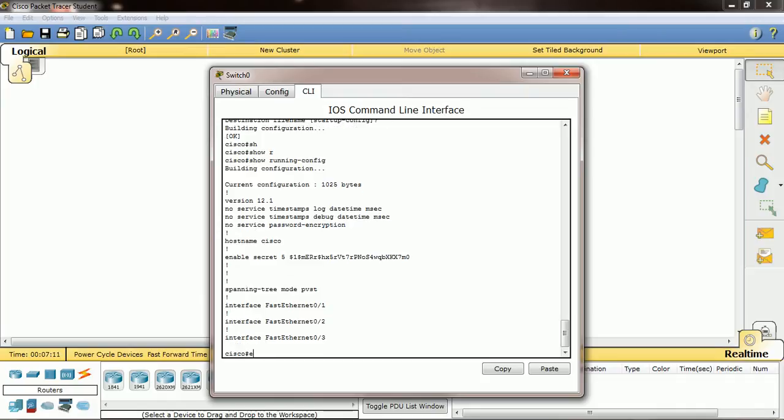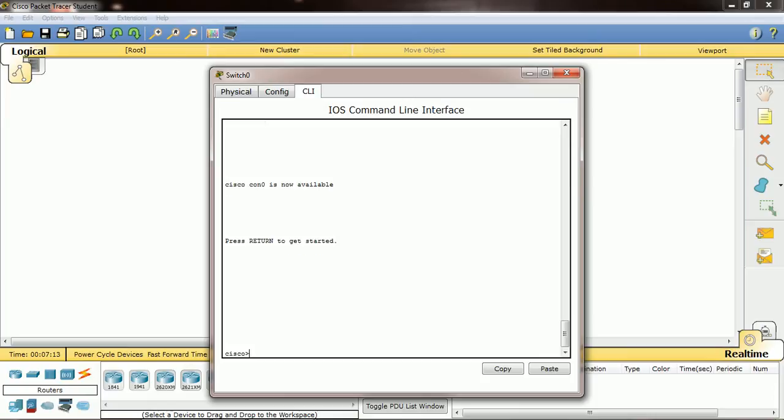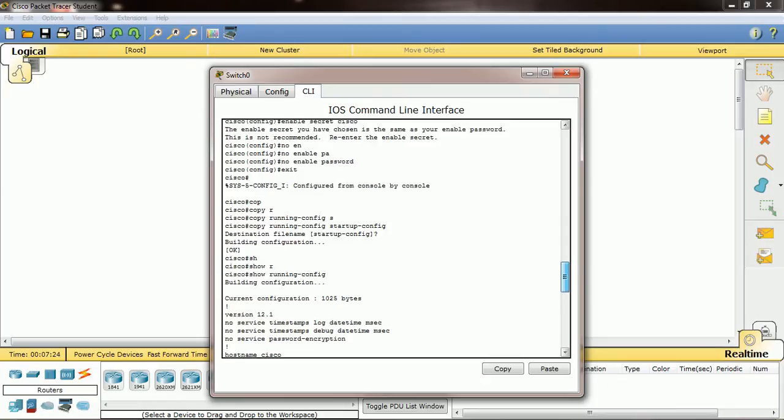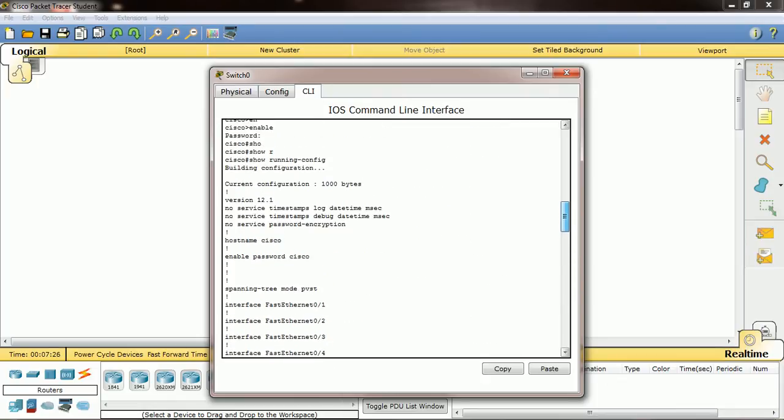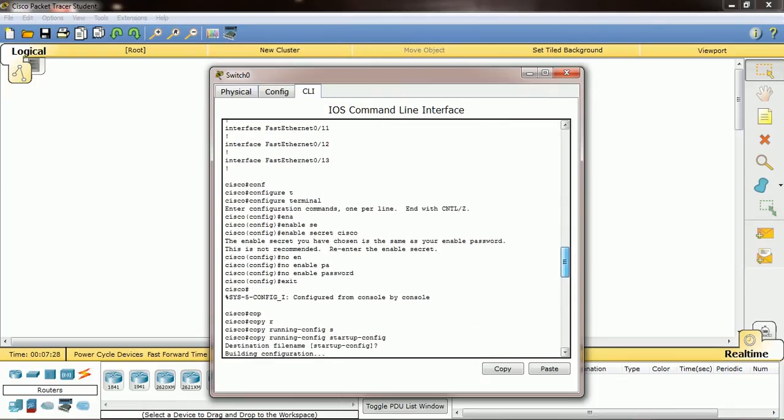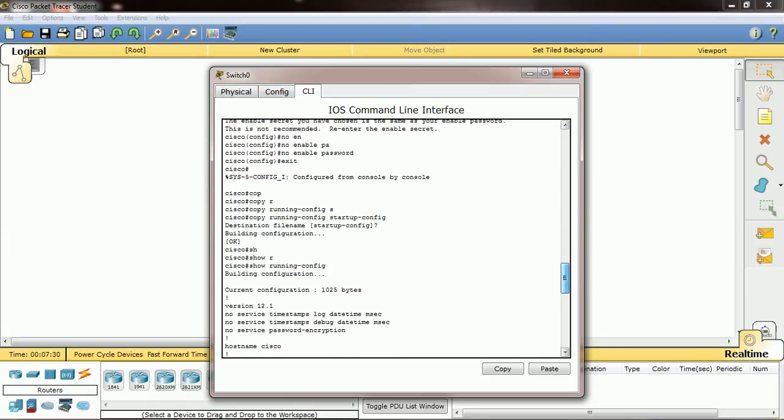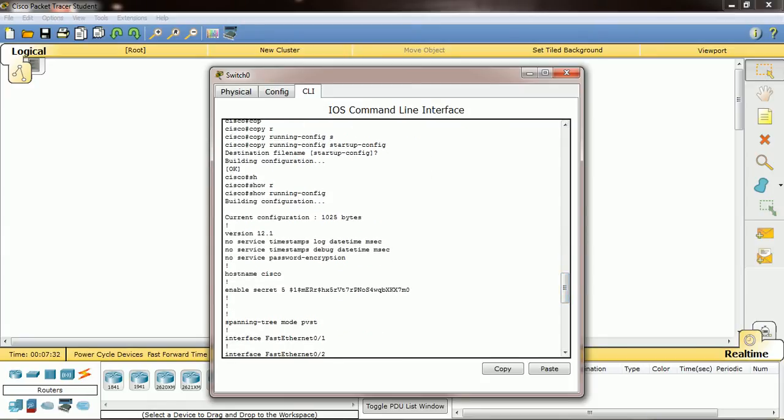So exit, right? Now you enable, then this password is Cisco. See, we entered. So even you can see in the configuration that enable secret is a completely encrypted one, right? Where is that? Yeah, see here. So this is completely encrypted. So you need to use that secret one, right?